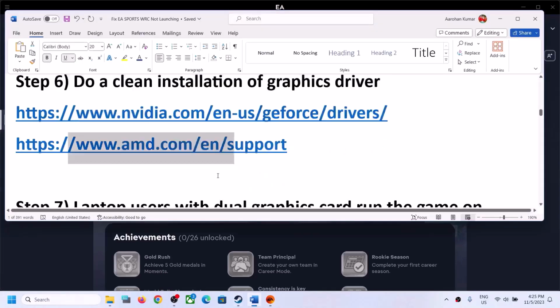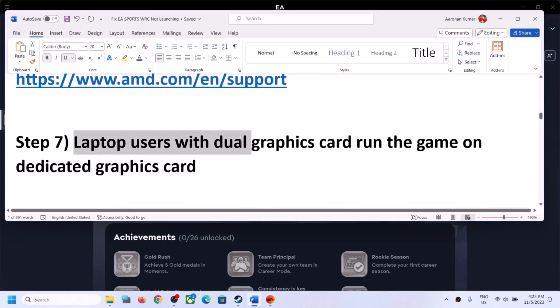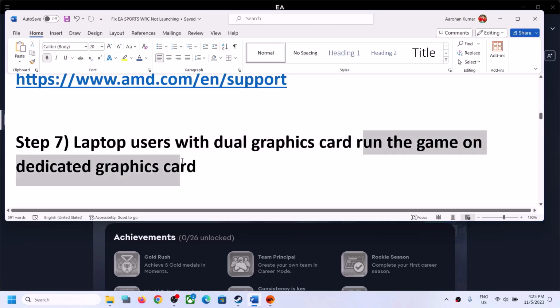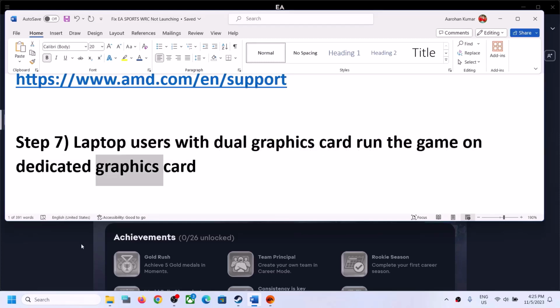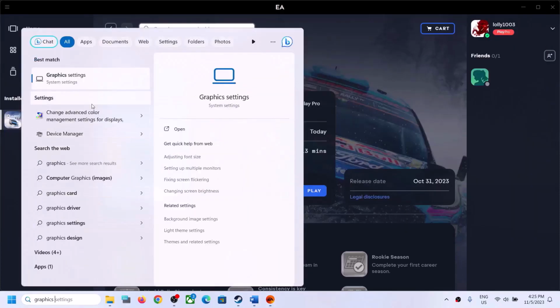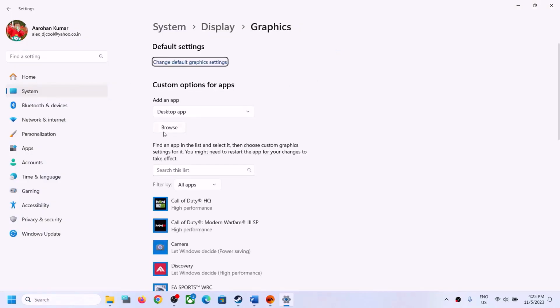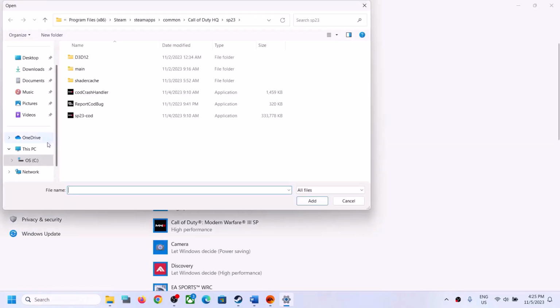Now the next step is for laptop users with dual graphics cards. Make sure that you run the game on the dedicated graphics card. Now for this, type in graphics settings in the Windows search box and then click on Graphics settings. Now click on Browse over here and then go to the game installation folder.